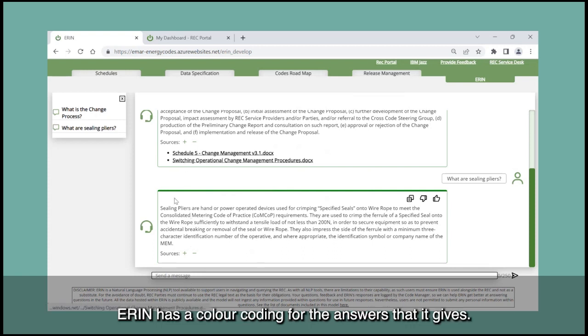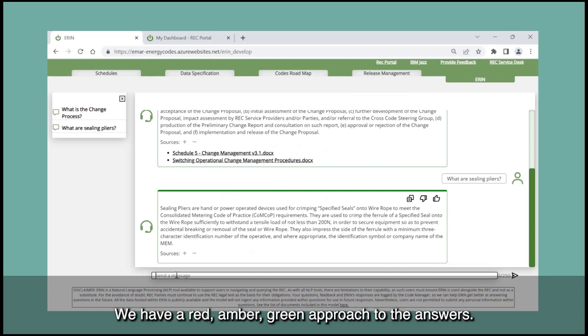Now, ERIN has a colour coding for the answers that it gives. So the two we've had just now, they're both green, which means ERIN has verified sources for them within the REC. Other times it might not be so confident, so we have a red, amber, green approach to the answers.